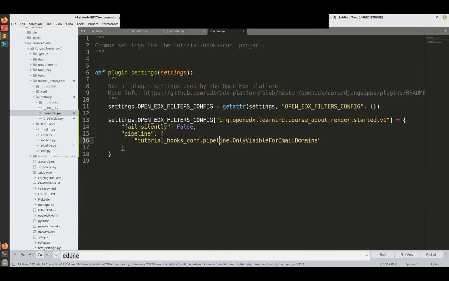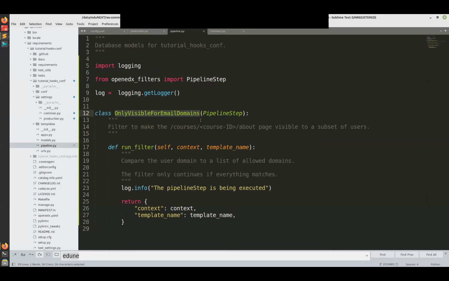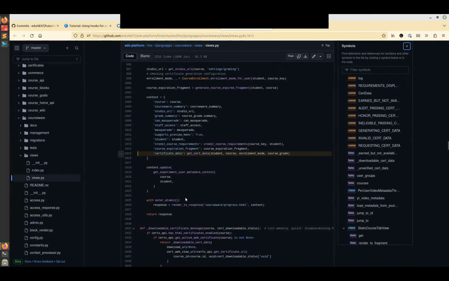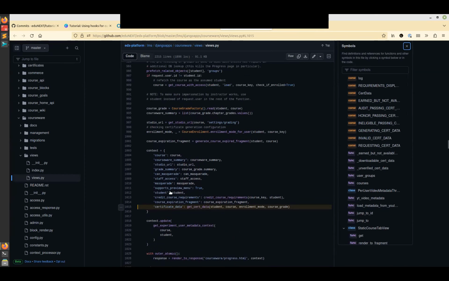So I put this tutorial hooks pipeline, only visible for email domains, which is our case here. And this class requires that we implement a method called run filter, otherwise it would show an error. That requires some context. An easy way to know what's what is to come here to this list, and see what we are doing, course about render started, so I can see what's being passed from the platform. Well, this link is not pointing to the right place.